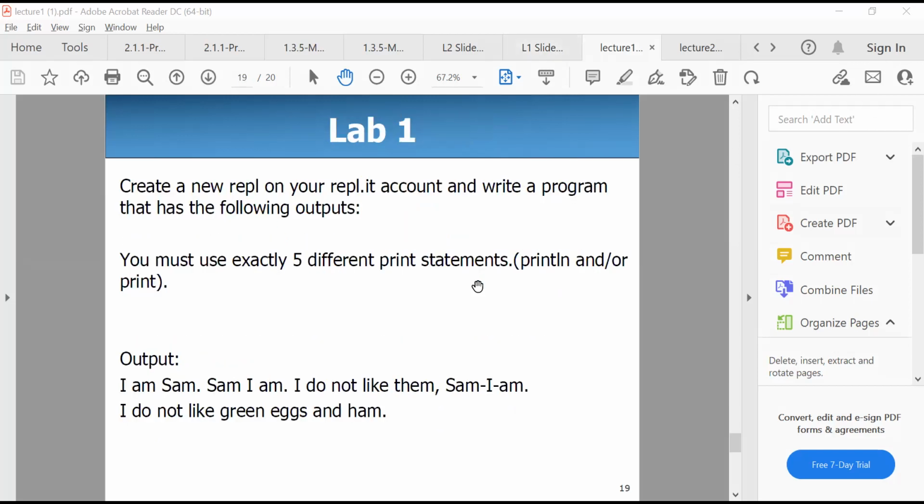Now, this is a lab. It means that you have to run that code on your own. Create a new repl. Just write a program that gives the following output. You must have 5 different print statements. You can use println or even print. You need to output this. I will copy that line to your WhatsApp, and then you share your screen.